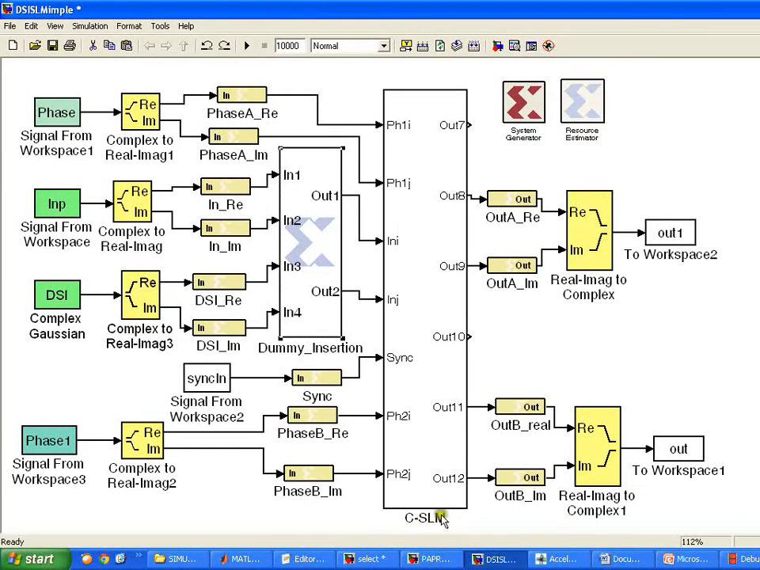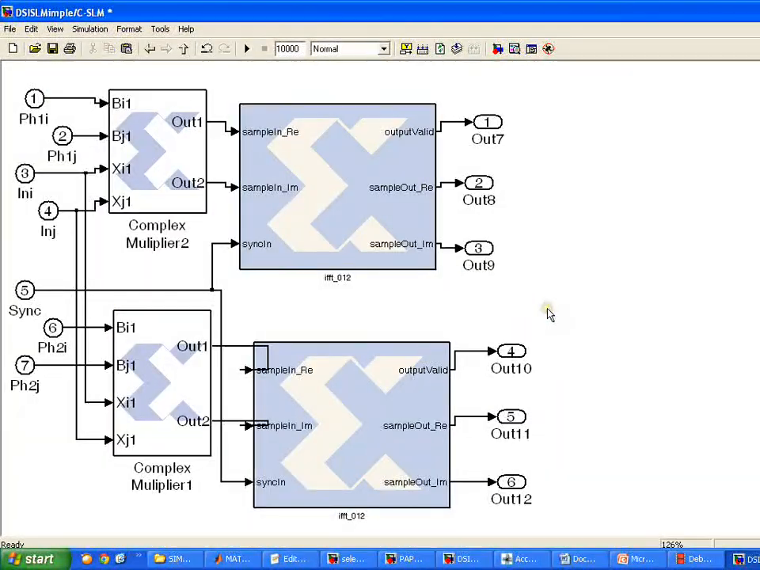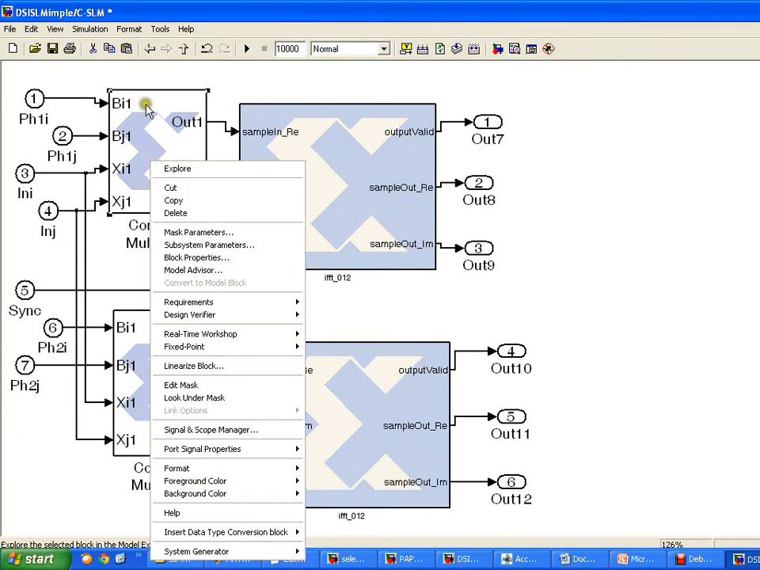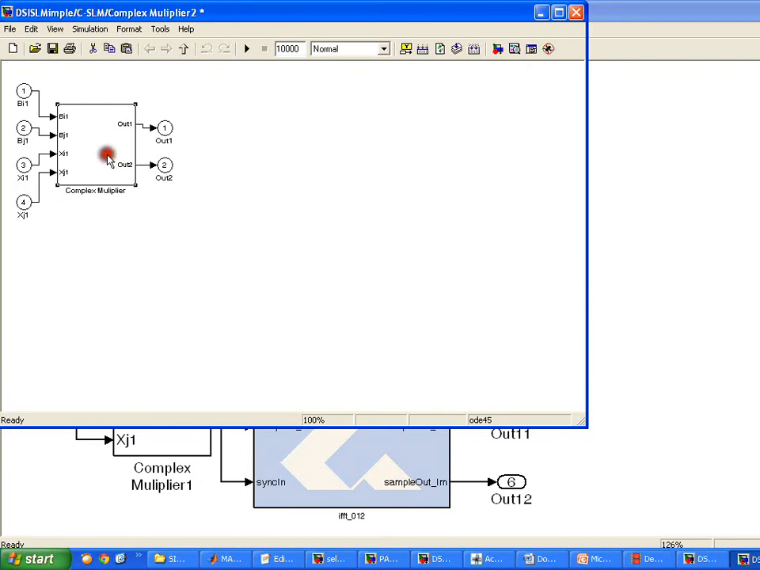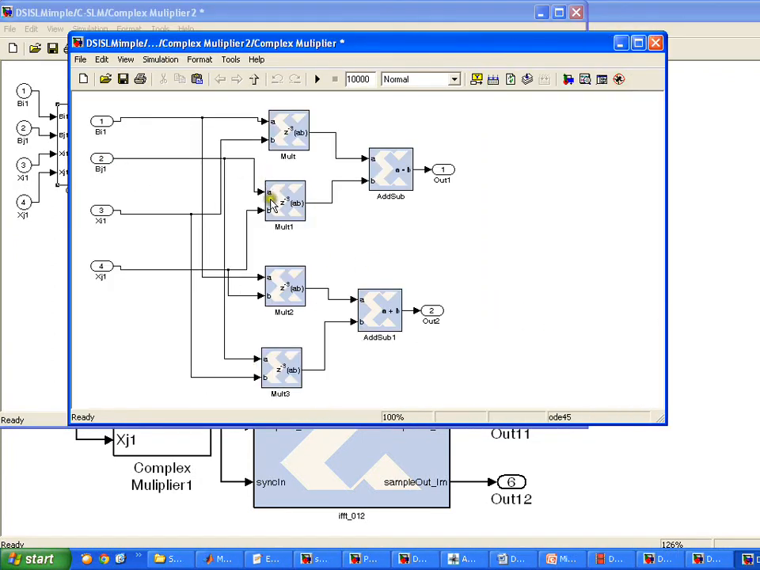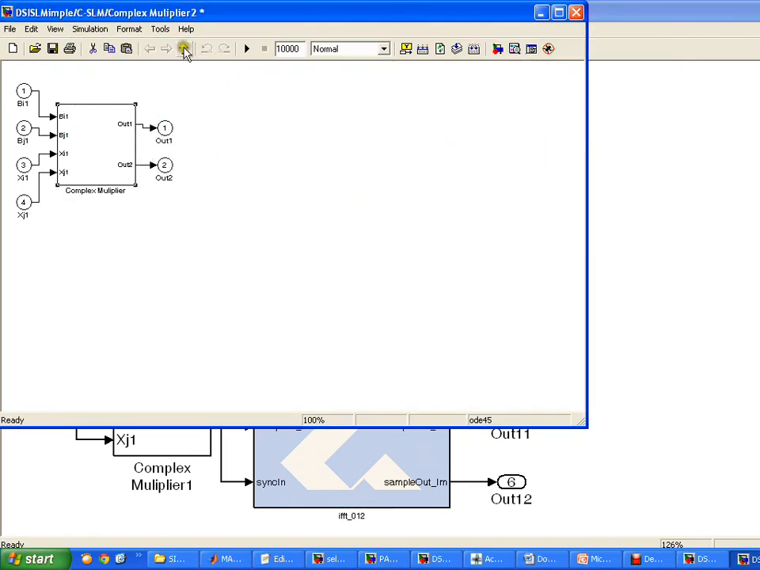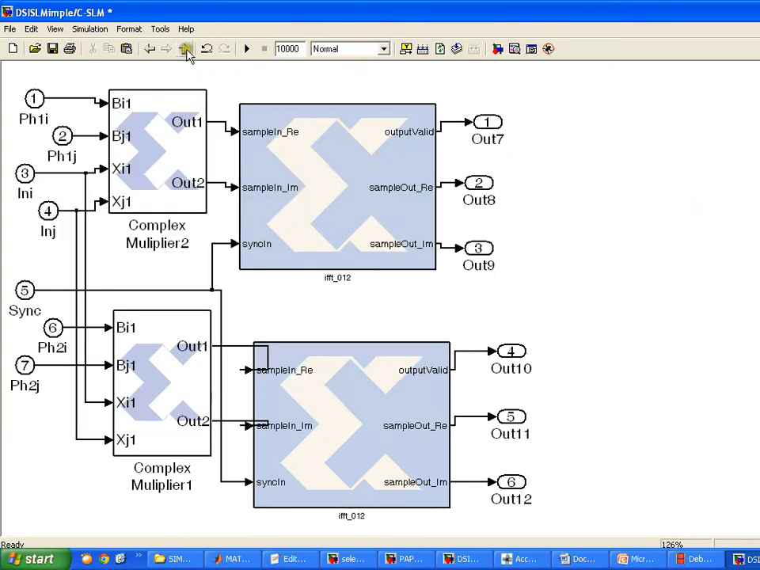And this block, which I call CSLM, I click on it. Here are two lines for two candidate signals, complex multipliers and IFFTs. I showed previously that I generated these IFFTs using Xilinx DSP tools, and the complex multipliers I generated using the Xilinx block set. That's the reason why they have the Xilinx sign on the background. Here is the simplified process using the Xilinx library simple blocks. So yeah, the complex multiplier is generated this way.